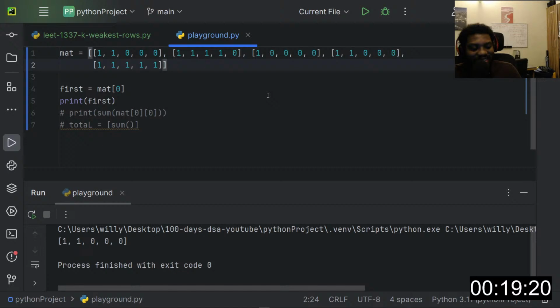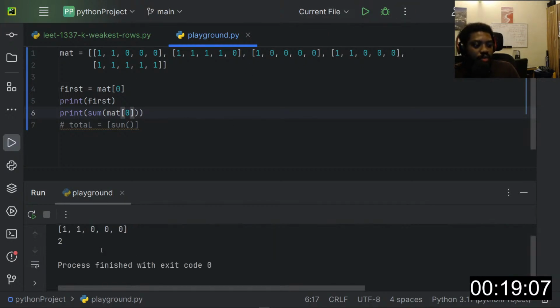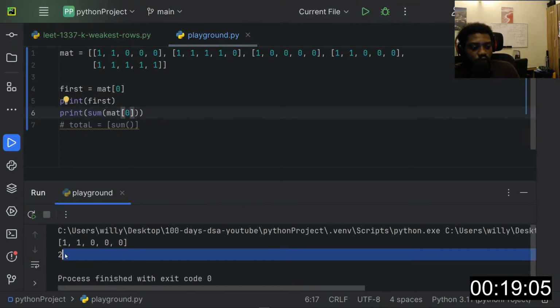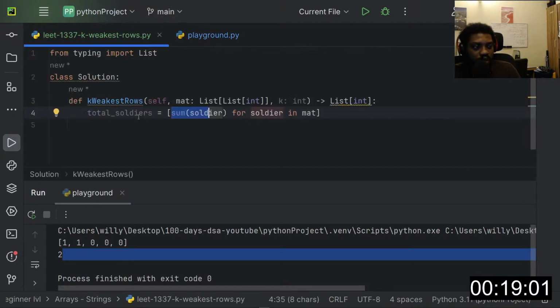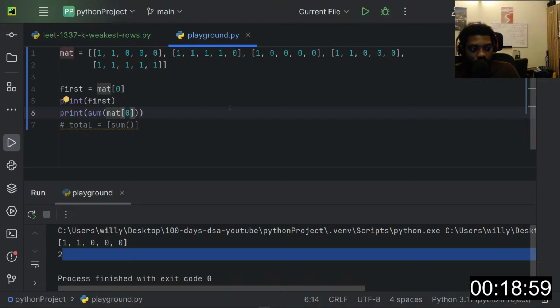Exactly. So we can do something like this. So we can sum the values here, right? So we find the sum. Now you can see this will give us 2, right? So we can use a list comprehension, which is what I did here, to find the total number of soldiers in each row, right?